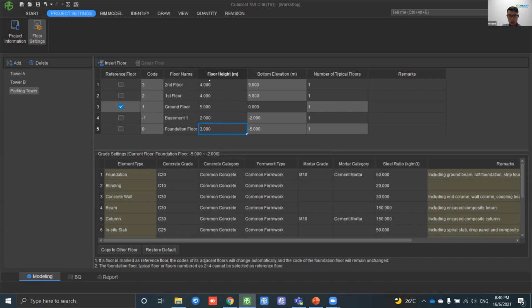So this is where you set the general settings, and we have one more setting at the bottom here. This is something like your general notes. As a QS, usually when we do the measurement takeoff, the quantity takeoff, we need to focus on the general notes as well. This is very important because we need to take note of all of the concrete grade, or maybe the formwork type, and so on. So you can do all the settings here.